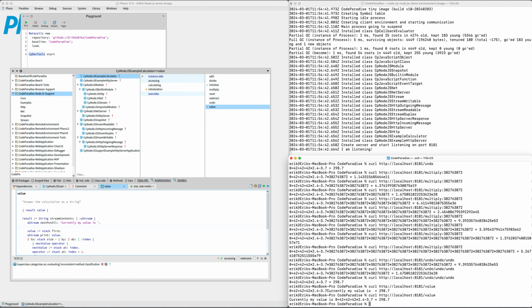This is what I expected. My current value is, and then it does the calculation. So I can update the application while it's running, typically how we would like to develop as Smalltalk developers.